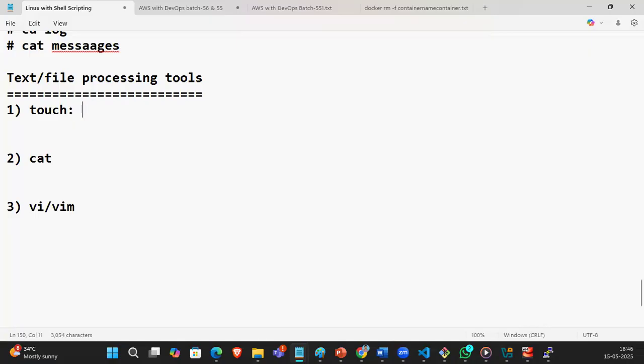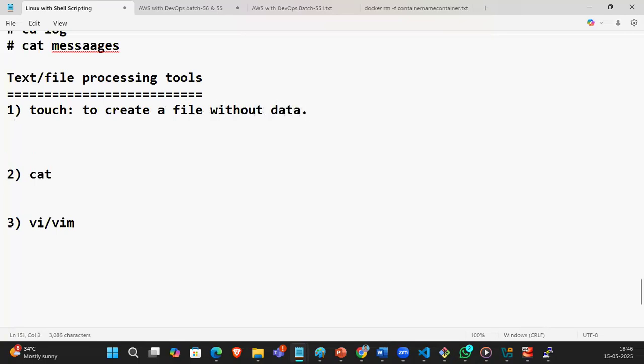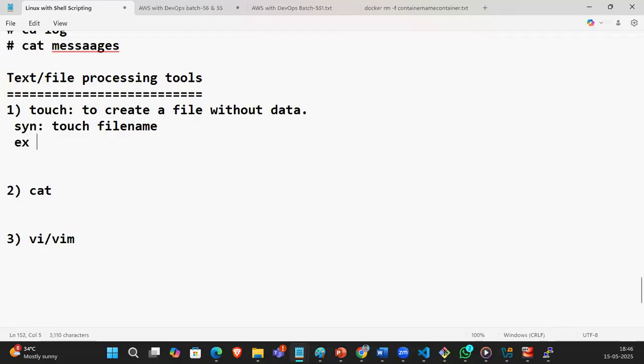So what is touch? Touch is nothing but a command to create a file without data. It will create the file without data. That is touch. What is the syntax? The syntax is touch filename. For example, touch array.txt.